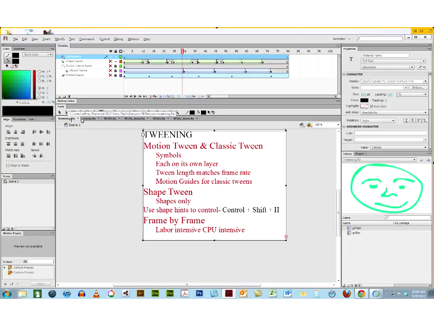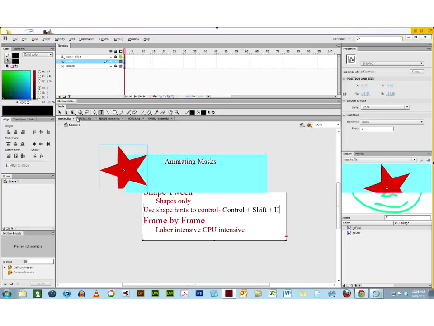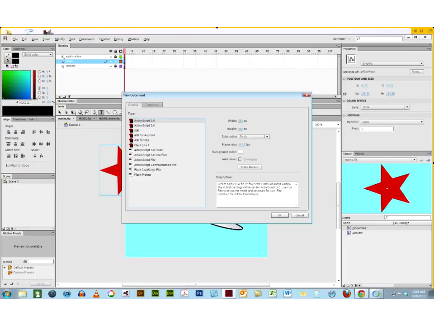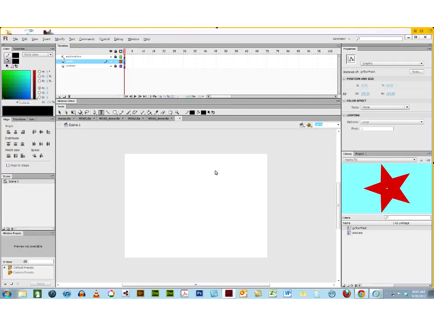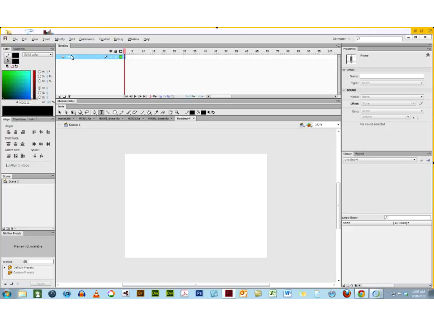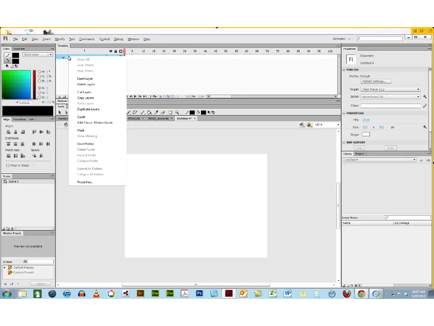So I'm going to save this file. I'm going to close it. I'm going to open up a new file, and we'll just call this, how about we select this layer and we give this the explanation and we right click on it.